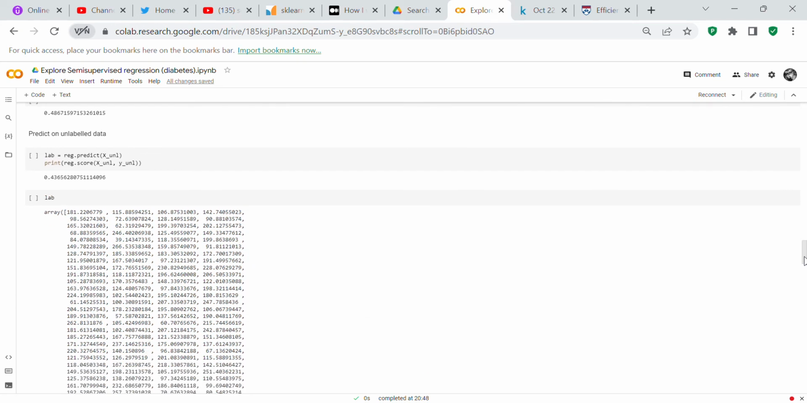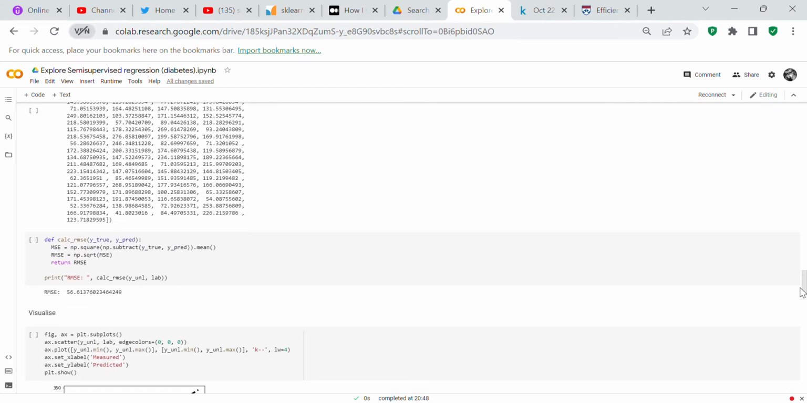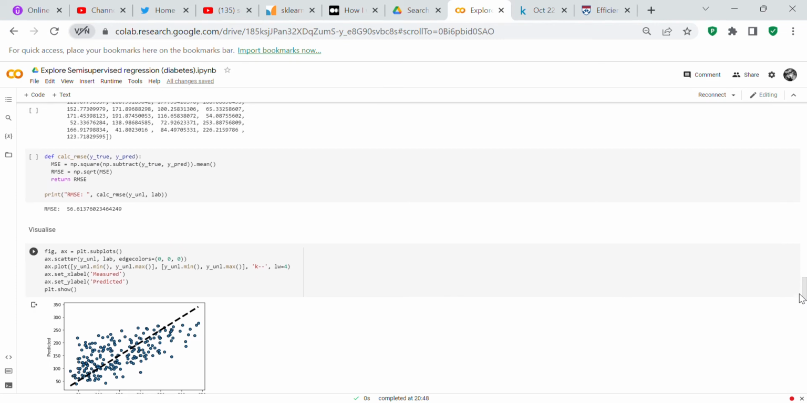And then we're going to predict on the unlabeled data. Label equals reg.predict(X_unlabeled), and you're going to print the score, and it's only 43% accuracy. Now we're going to print our labels, so we see we printed all the labels. Now we're going to check our RMSE, that's root mean squared error. Your RMSE is 56.61.